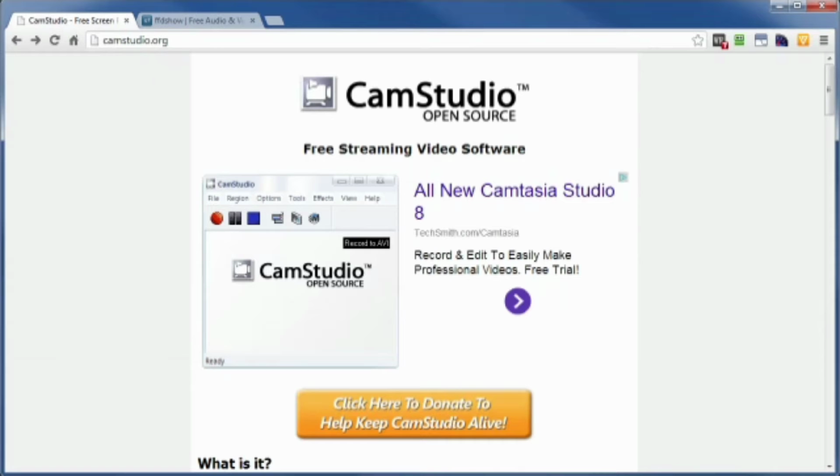And oh, by the way, Cam Studio is free. In this video, I'm going to go over some of the basic settings to get you on your way to recording your videos with Cam Studio.